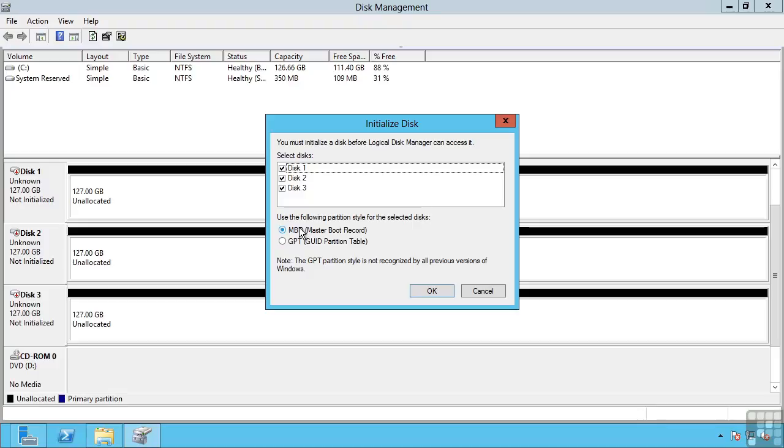For example, the MBR only supports 4 primary partitions for each of our disks, and also only supports partitions up to 2 terabytes in size. The GUID partition table really replaces MBR and allows 128 partitions per drive, supporting up to 8 zettabytes in size. So if you require bigger than 2 terabytes, you're going to have to use the GPT format. Or if you want more partitions, then you're going to want to use GPT.